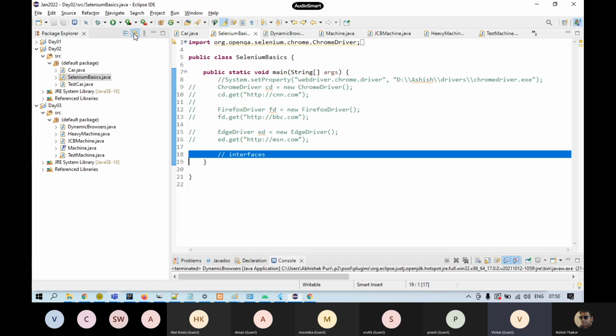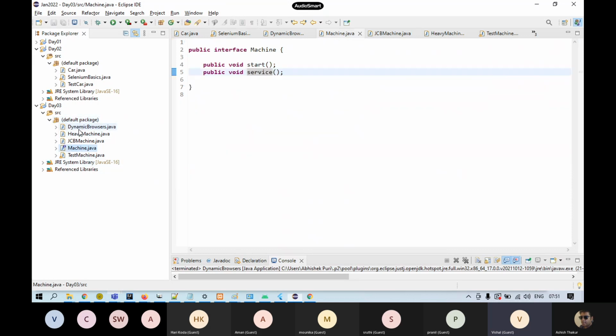Now, sometimes you have a huge project. Say there are 50 Java files in the project. And you remember the file name. I had created a file with the name Machine.java. I need to open it. But when the number of files increases over here, it's very tough to find Machine.java. It's very easy now because I just have 5 files. If I had 100 files, it would have been tough to find Machine.java.